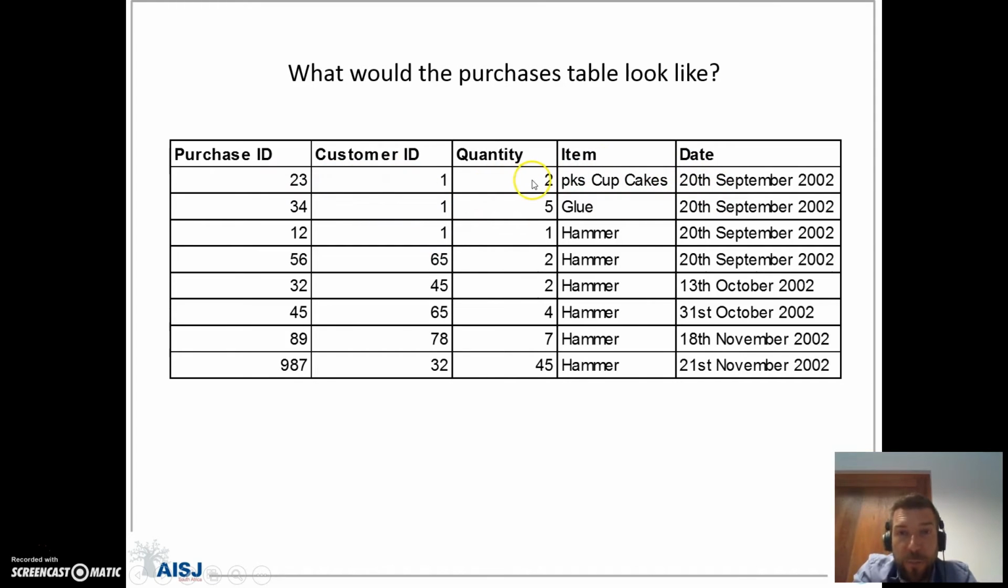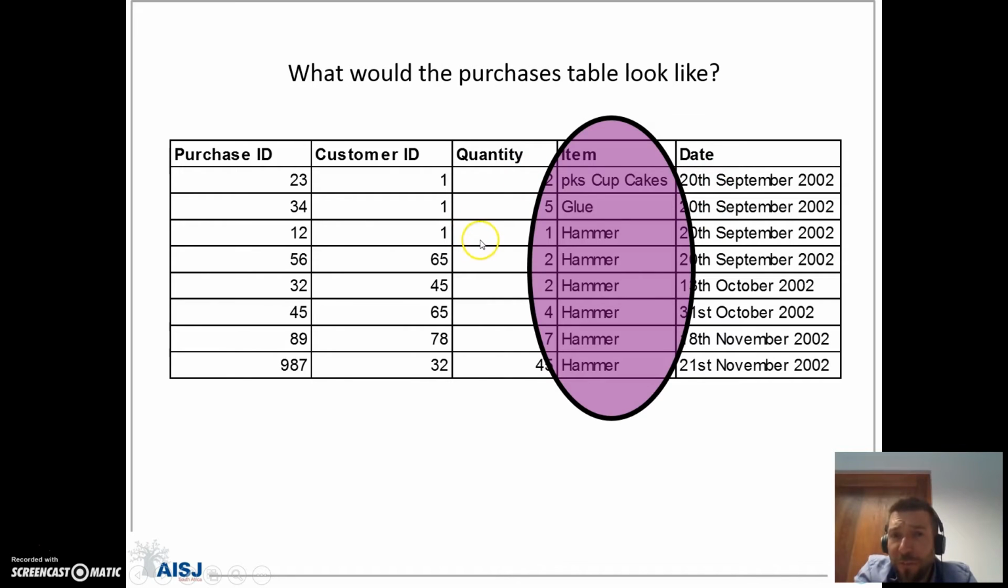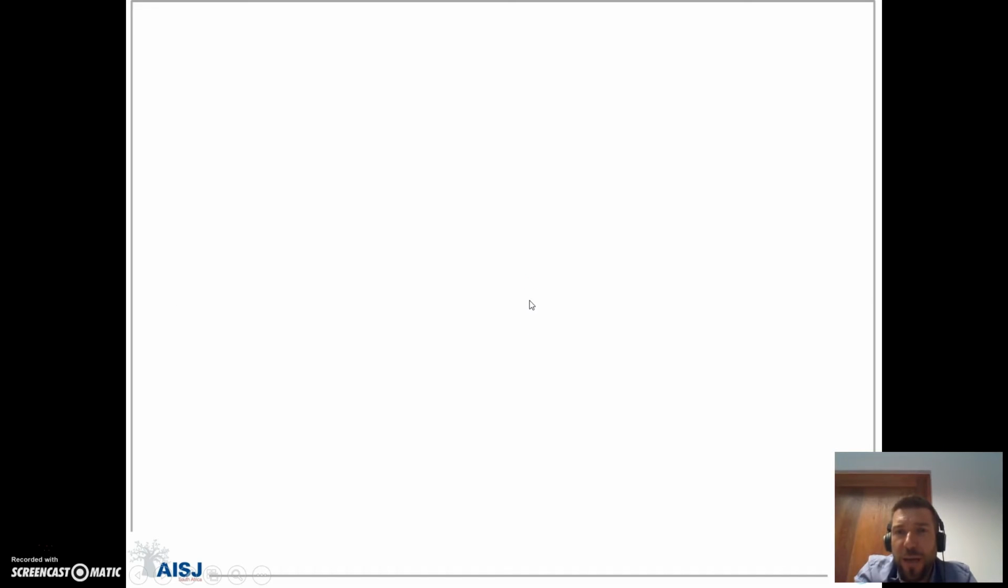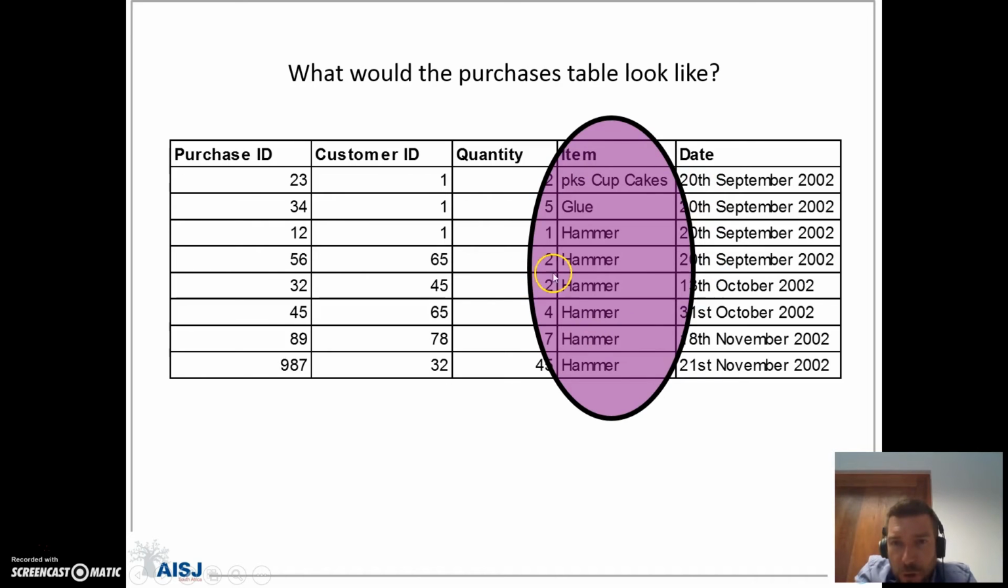And so we can see him buying these 2 packets of cupcakes and these 5 glues and this hammer, and all on the same date. Okay, so what we have to do is ask ourselves, do we have any repeated data? And if you look over here, yes, there's a bunch of repeated data. We're entering in the stock item every time somebody buys something. Okay, so that's a problem here.